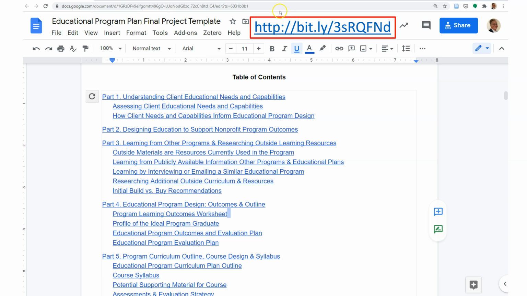So we have this project template. Here's the short address if you want to look that up, where our template is. It's freely available online, and we have different parts that relate to the different parts of the course. So client educational needs, designing education to support nonprofit program outcomes, learning from other programs and researching outside learning resources, educational program design outcomes and outline, program curriculum outline, design and syllabus, and then down below you have evaluation.